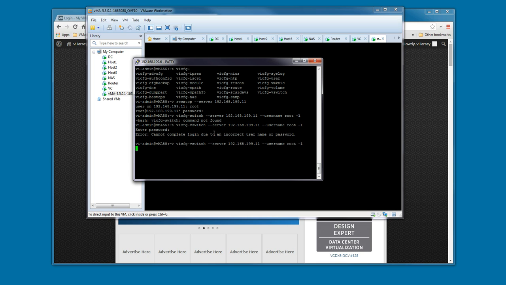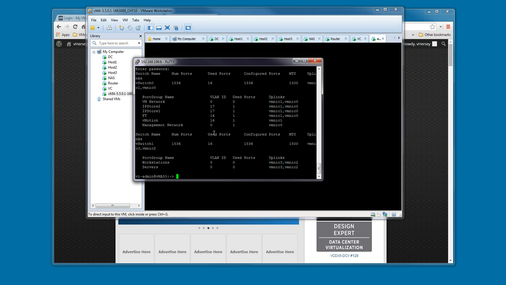Whoops, if I type in the password correctly. I think I got it right that time. I did. So here's the different vSwitches that are currently set up on host 1. vSwitch 0 and the VMNICs that are uplinks, vSwitch 1 and the VMNICs that are uplinks, and then you can see all the port groups that are assigned to both vSwitch 0 and vSwitch 1.